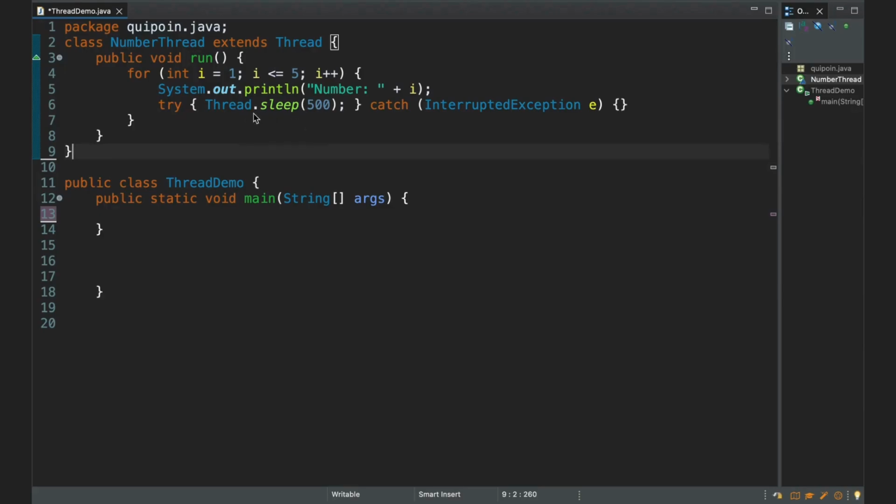What does this mean? This makes the thread pause for 500 milliseconds, that is 0.5 second after each print. Without this, everything would print too quickly. With sleep, it looks smoother and we observe threads interleaving. Then we have our catch InterruptedException e. This is required because sleep can throw an exception if the thread is interrupted. So the job of this thread is to print numbers slowly one by one.